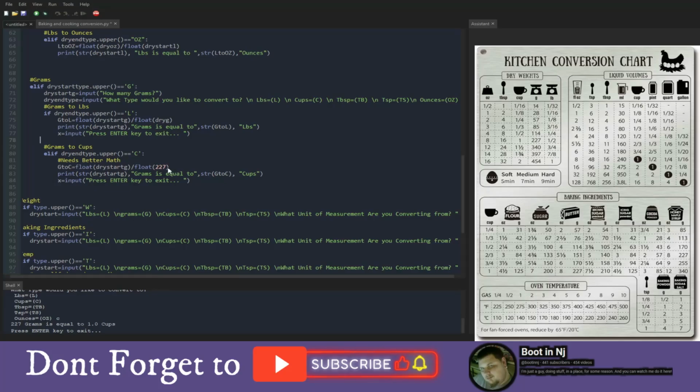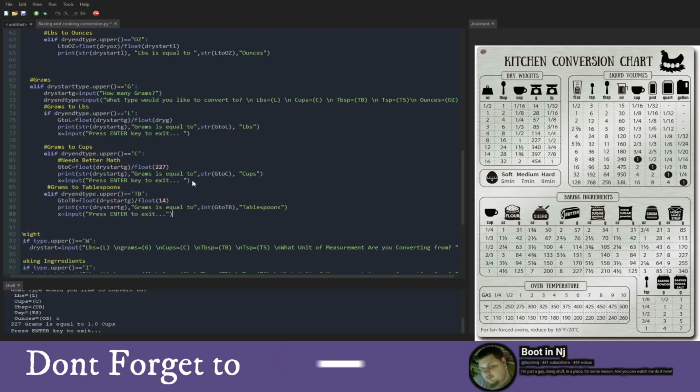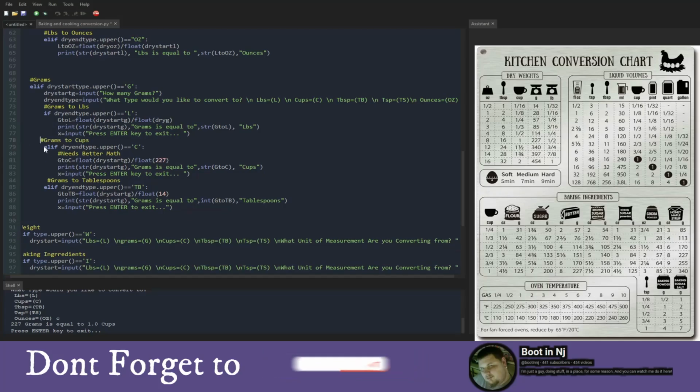And we're going to put this down here. Actually, this here, and we're going to go like this. And then we're going to go back 1, and then we're going to paste it here. Bam, grams of tablespoons. Perfect. So let's go like this. Okay, we're good there. Grams of cups needs better math. Did we figure it out? Yeah, we did. We figured it out. So we can now get rid of that maths thing.